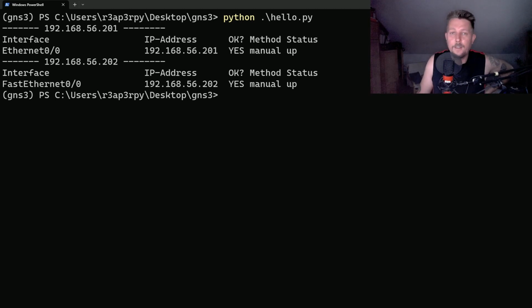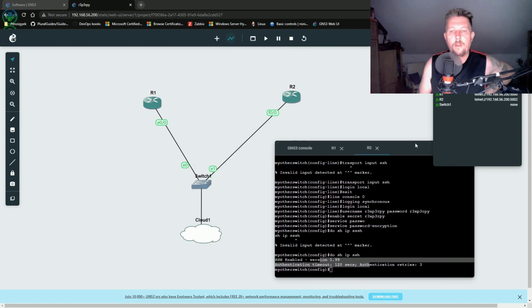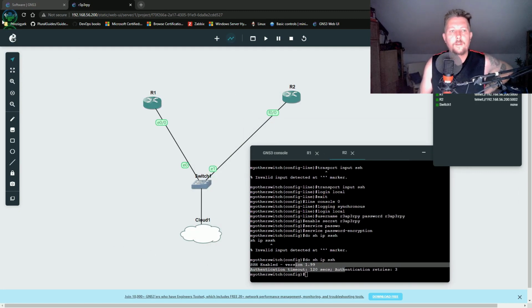So basically this is how you can get started, and maybe in some future videos we will explore this further. So I think it's pretty neat that you can set up GNS3 in your virtual machine and just use your web browser to connect to it.